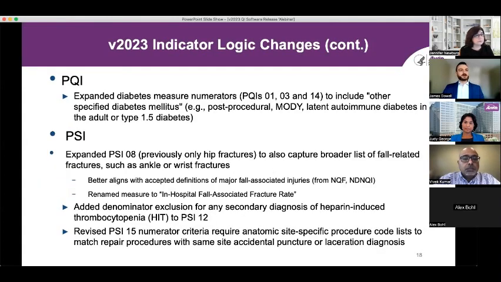So continuing to look at some changes for individual indicators here. In the prevention quality indicators, we expanded the numerators for our 3 diabetes measures. So now all those 3 measures also capture other specified diabetes mellitus. And then in the PSIs, couple significant changes. The largest of those is that we expanded PSI 8. So PSI 8 used to only capture in-hospital falls with a hip fracture, but the expanded version in version 2023, now it still captures in-hospital fall with hip fracture, but it also captures a broader list of other fall-related fractures.